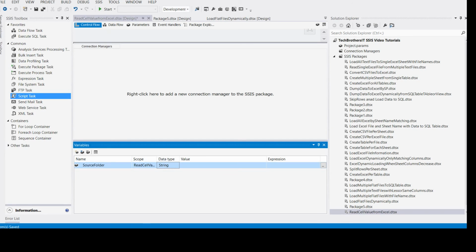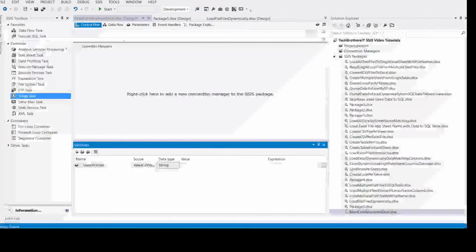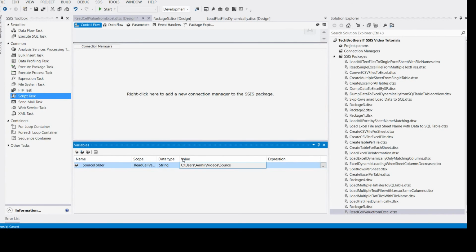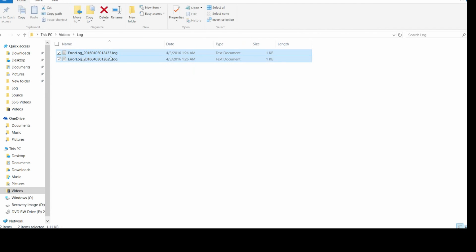Okay, this is going to be string, and get the path, come back here. Next, as we are going to use the script task, there could be problem. So in case of error happen, I'm putting the information in a log folder. A log file will be created right here. So you see that error log with datetime will be created in case error happen.